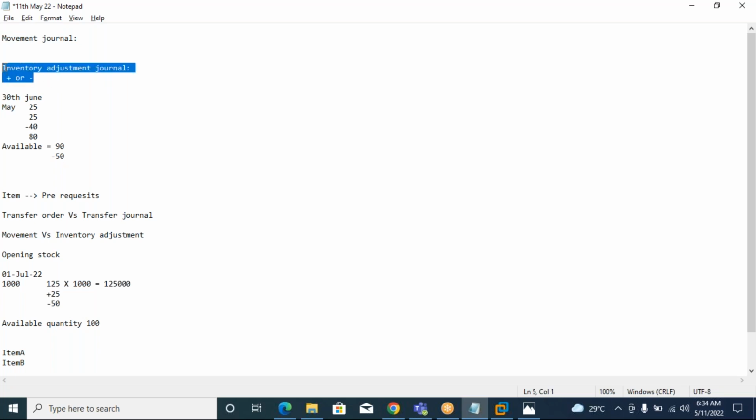And inventory adjustment journal can be entered at any point of time. Suppose on 15th July there is damage, I need to enter it. And on 30th July items are missed or items are found suddenly, then I can use inventory adjustment. Clear now, everyone? Yes, sir.